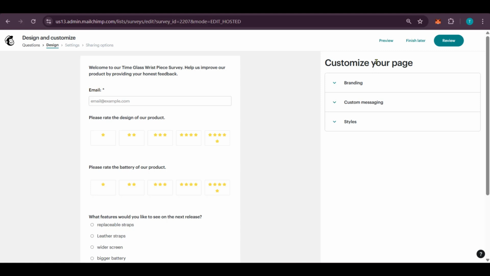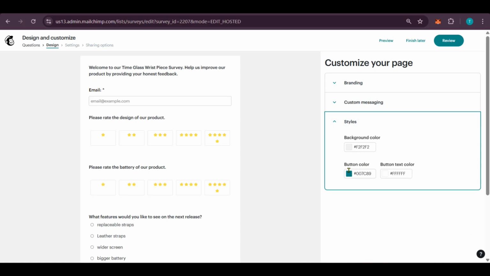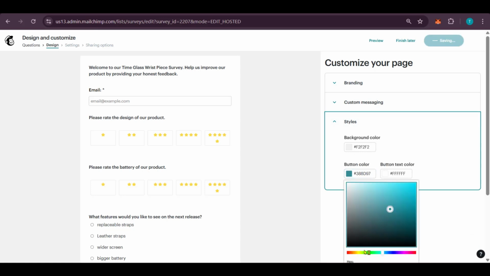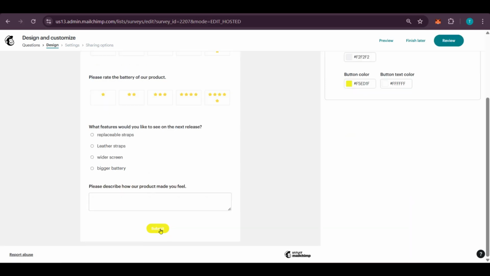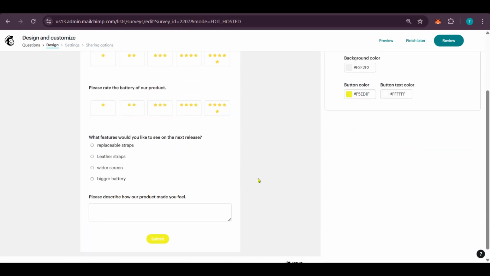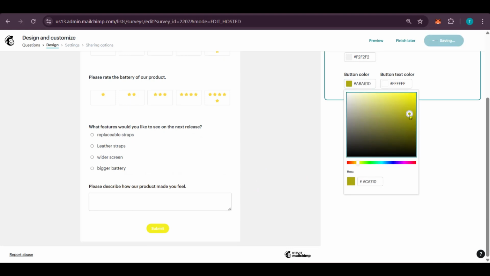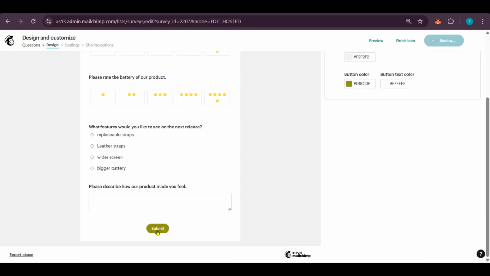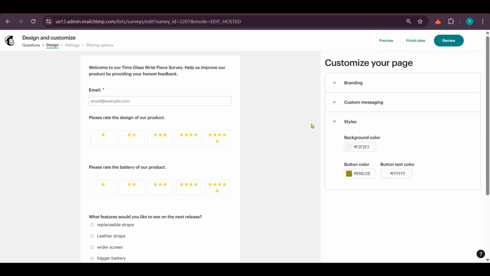Now right here you can customize your page, adding branding, adding custom messaging, and also the different styles. Now you can see some styles here, and you can change the color. We could change it to yellow if we want to, and you can see how this has changed. Of course, it's currently making the text submit really hard to read, so we're going to make this a bit different. I'm going to scroll up a bit, click on it. Yeah, this looks better, and we now have a more visible submit button.